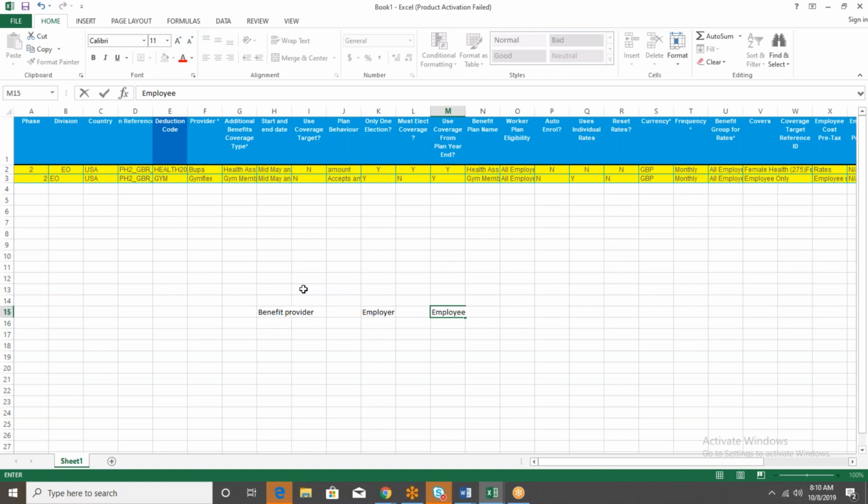There are some benefit plans where only the employer will contribute, not the employee. For example, this health assessment. Okay.